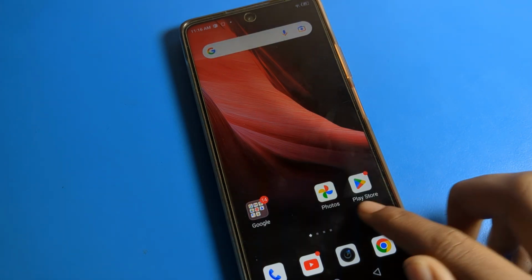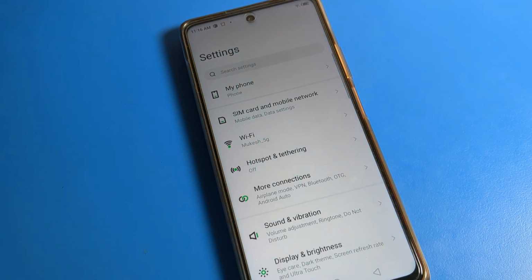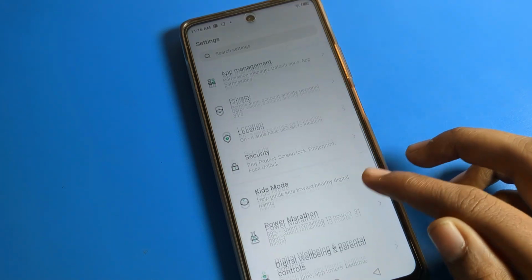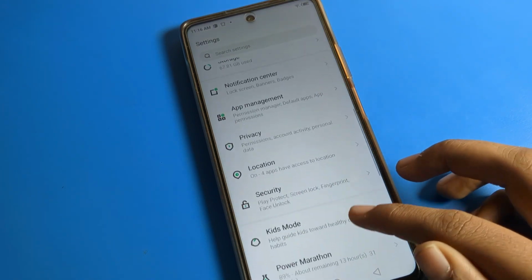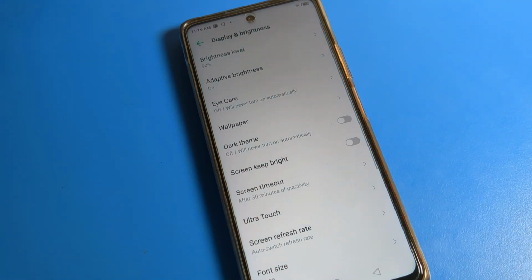So friends, now let's see how to fix the screen brightness problem. We open our phone settings. After opening phone settings, you can see this type of interface on your Infinix phone. So how to fix the screen brightness problem? Friends, click on your phone's display and brightness setting.